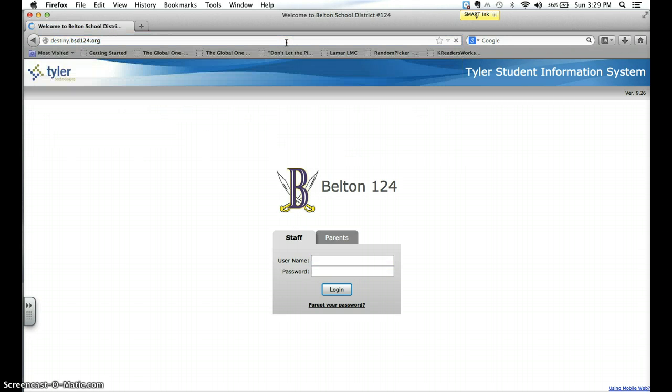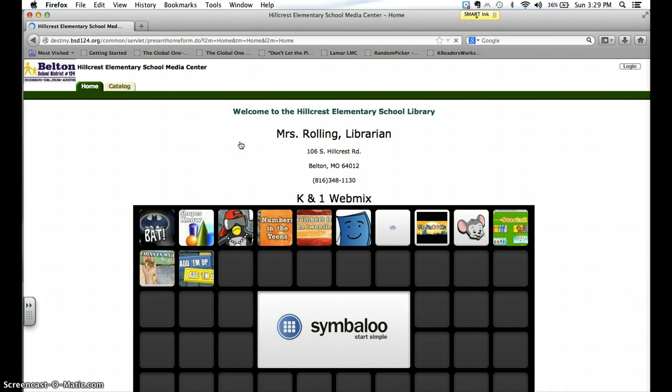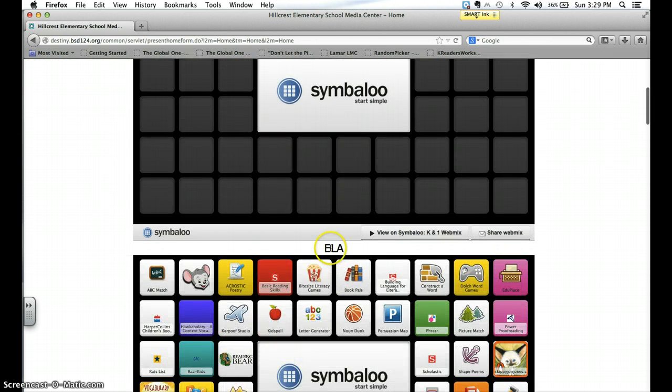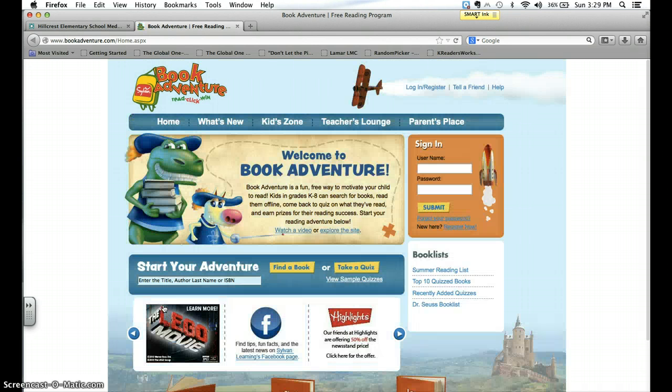And you should go to a site that looks like this. When you open up Firefox, this is probably what you see right here. Scroll down past this first big box down to the one that's labeled ELA and find this little green square in the bottom corner and click on that. And that'll take you to Book Adventure. You will go up here to where it says Login Register and click that.